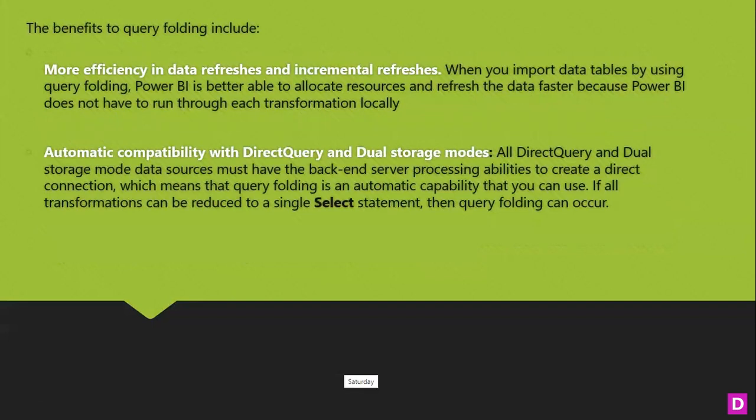Query folding says that for the transformations you are applying on your data set after you import it, whether in direct query mode or import mode, whatever you are using, when you take the data into Power Query Editor and do the transformations there, if instead those transformations can take place at the native place itself, definitely it will make the refresh and the filtering of the data very fast.